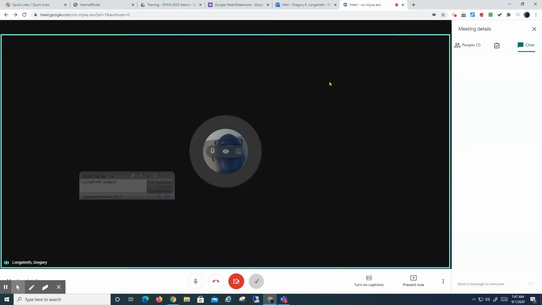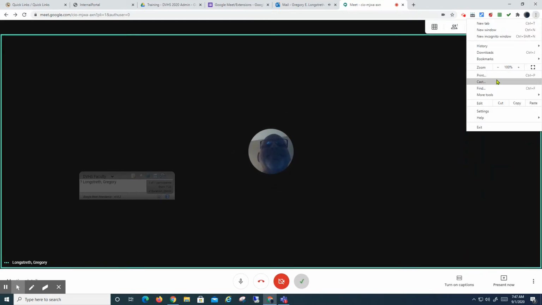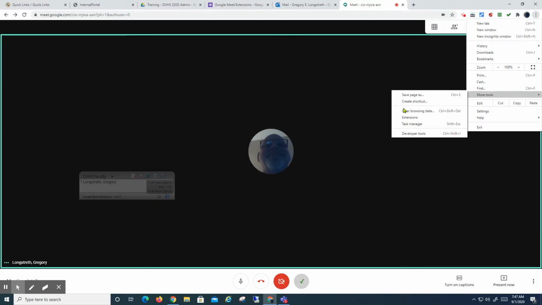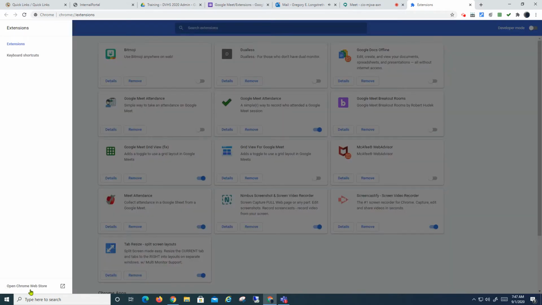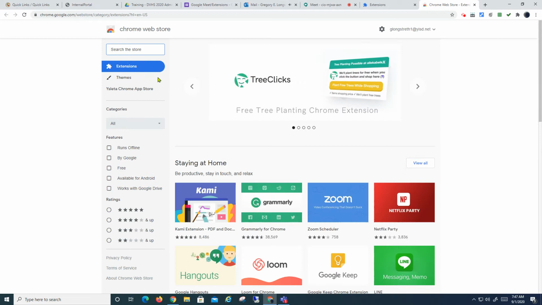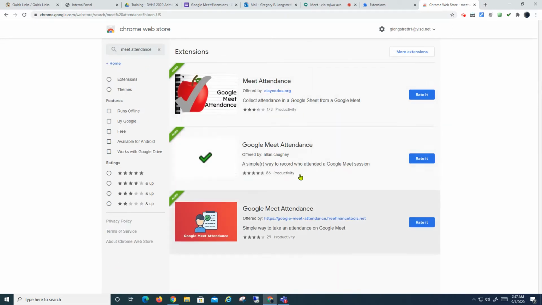Okay, for the next extensions, we're going to check out a couple Meet attendance extensions. So we're going to add them by first going to the ellipsis, going down to more tools, clicking on extensions, and then we're going to go down over here to our extensions, click on Chrome Web Store, and then in your search box up here, go ahead and type in Meet attendance. And when you add it, you're going to see some options to add.